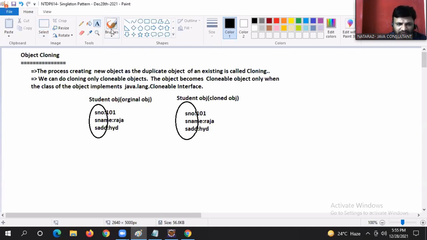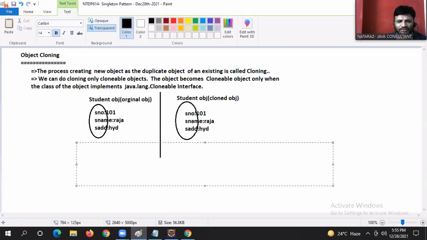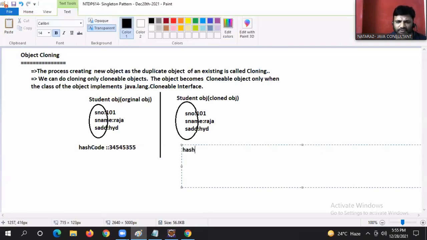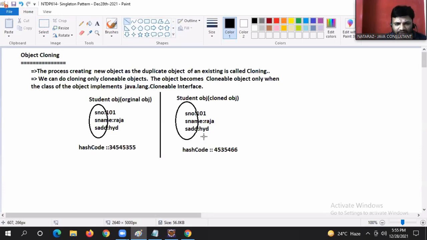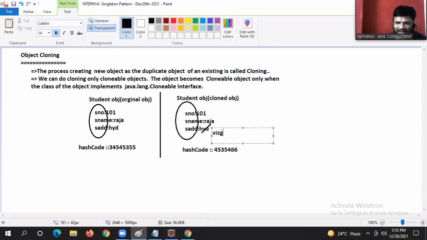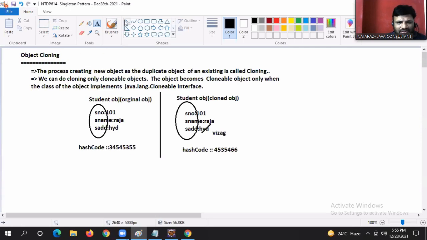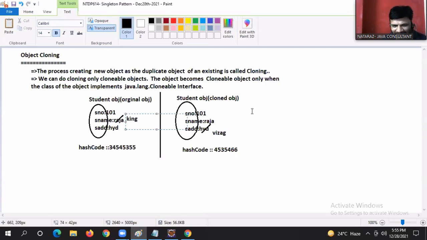But tell me, both are same objects or different objects? Two different objects, guys. It is having its own hash code, right? Suppose if I modify this object, do you think it will reflect to this object, guys? Vizag. I changed Raja to King. Do you think it will reflect here, guys?